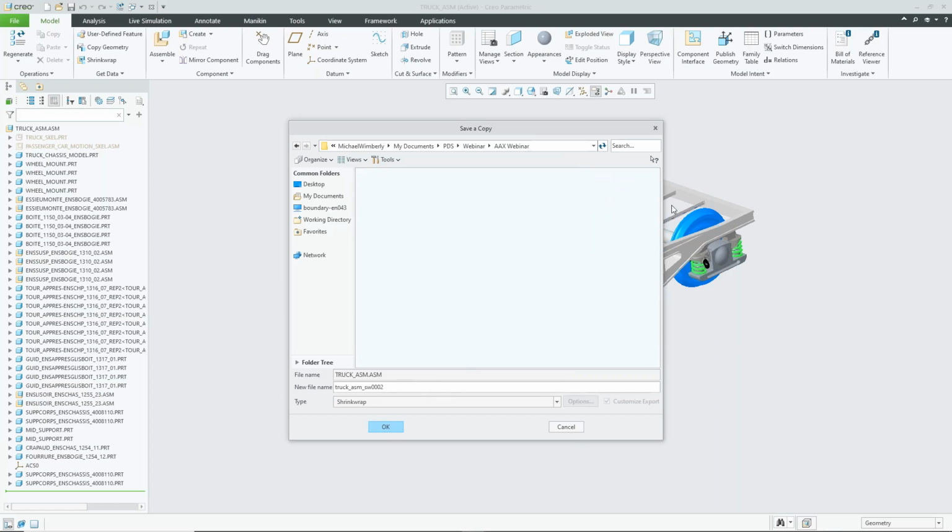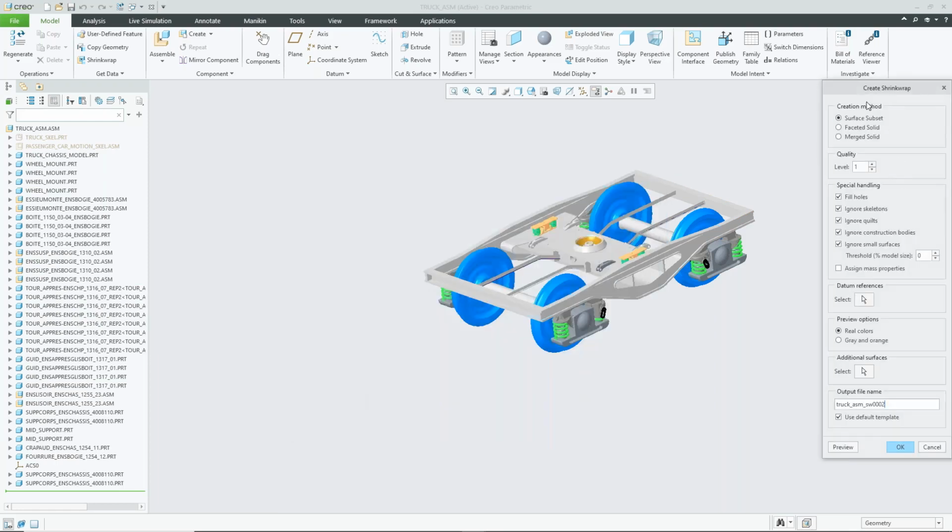So I'm going to save this entire assembly. Instead of it showing all these parts and assemblies, I'm going to save it to that shrink wrap. Now I can specify what to go through and save, fill in holes, all these different things. I can go through and specify that.